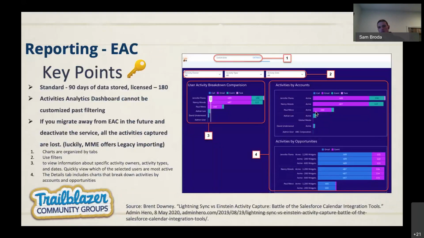Which gets us to the reporting. If you do pay for an Einstein license, you get something called Einstein Activity Metrics. This is really a separate reporting tool that Salesforce offers, separate from what I'm used to within your native Salesforce org. And it's restricted to just really 3 filters. You can filter by activity owner, by activity type, and activity date. So you're stuck with the reports that Einstein Activity Metrics has generated for you.